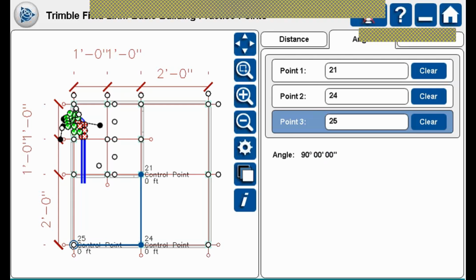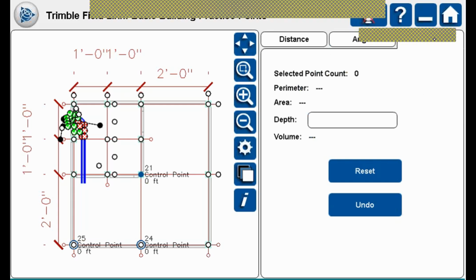So that's the angle and the area. This one is just a matter of kind of connecting the dots. So let's say, for example, if I start picking dots here and I want to rope off this corner. As soon as I repick my first point, it draws a box around the area that I'm trying to lay out, and it tells me the perimeter. It tells me the square foot.